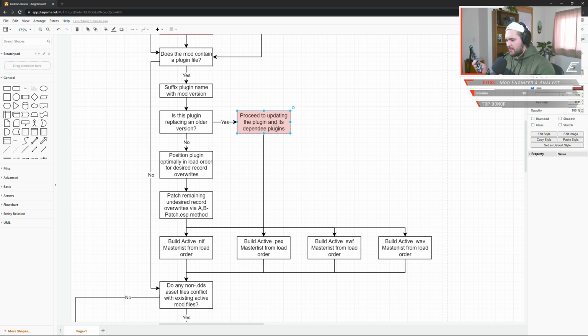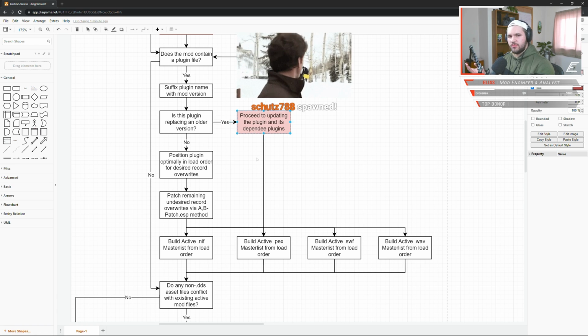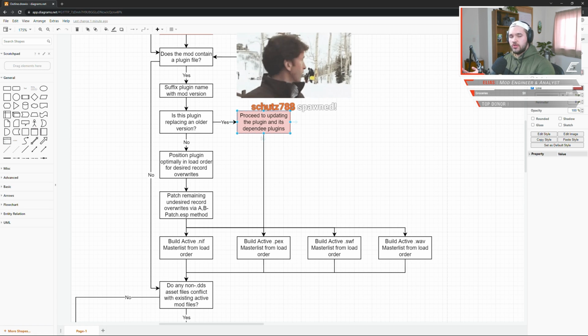There's obviously a myriad of steps to this one little box that I wrote. There's a myriad of steps to updating a plugin in your load order and its dependee plugins. So in this case, dependee plugins would be patches.